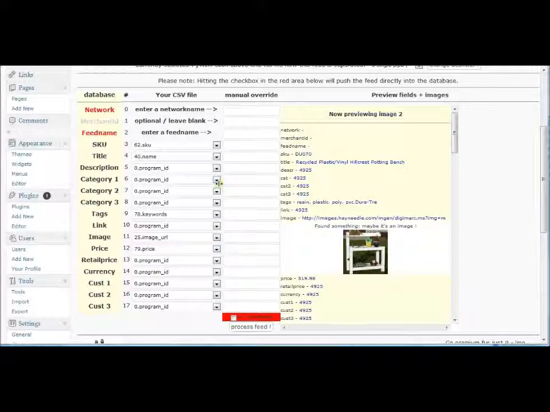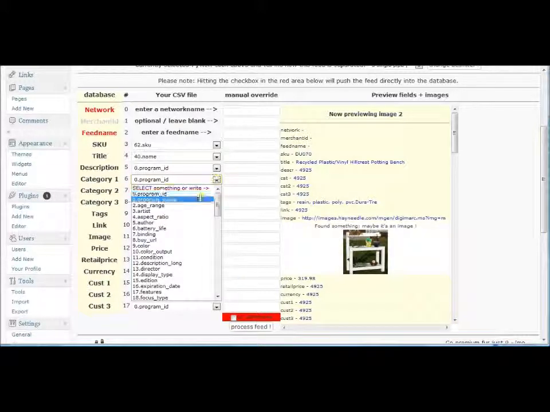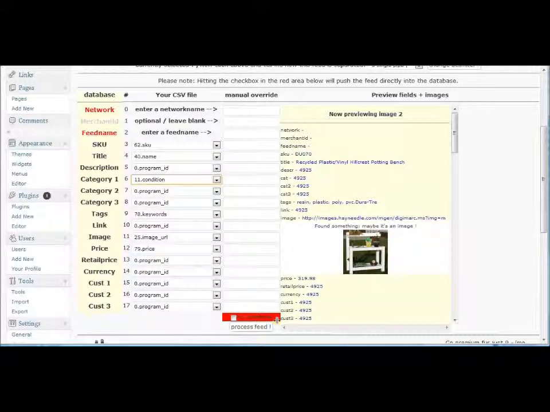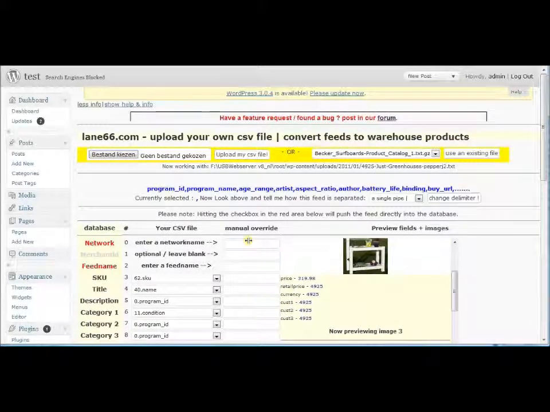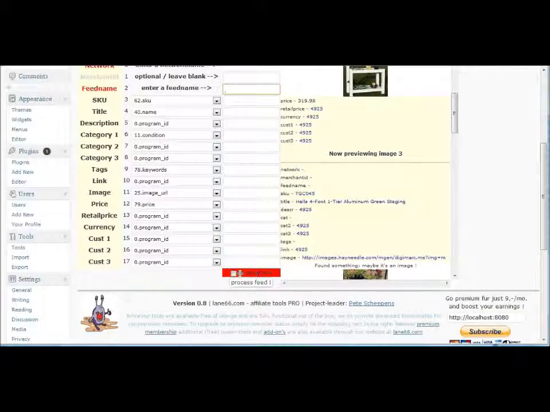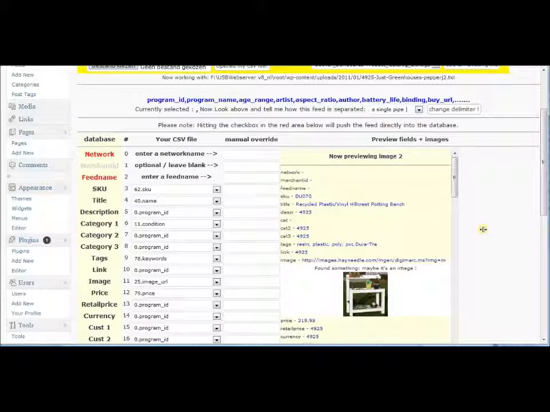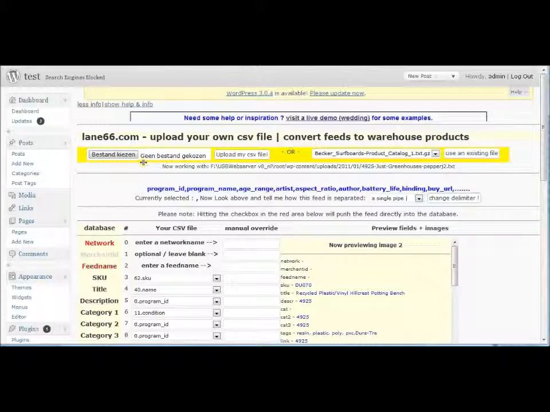So this way, even with very large data feeds, you can build your way up and select the columns that have to match your database fields. And when you're completely satisfied with your preview, don't forget to enter a network and a feed name, and you can push it to the database by just checking the red box here. So that's a little bit about large data feeds.